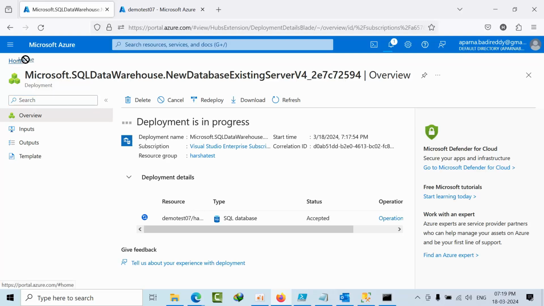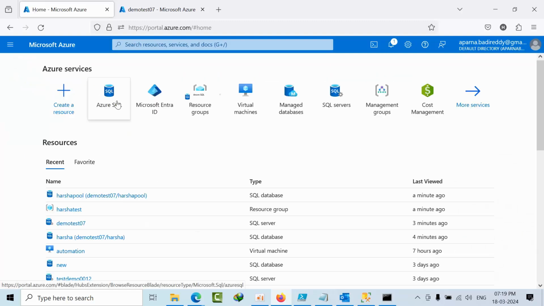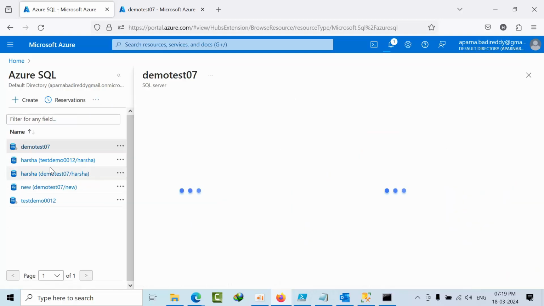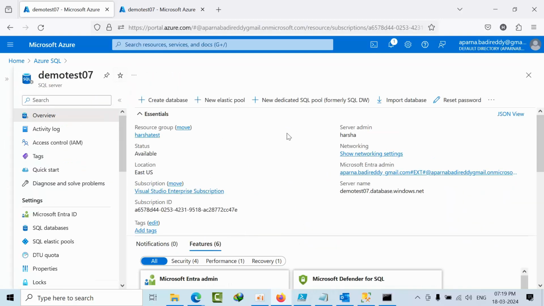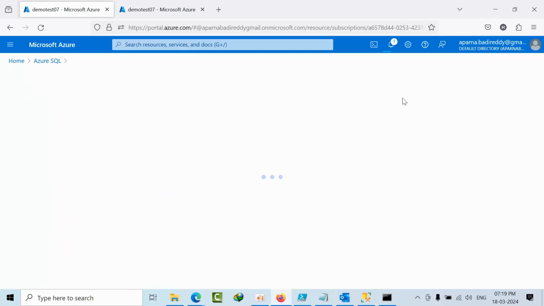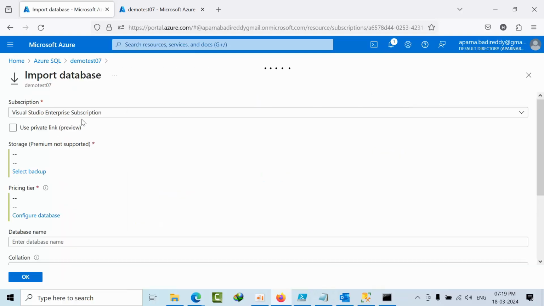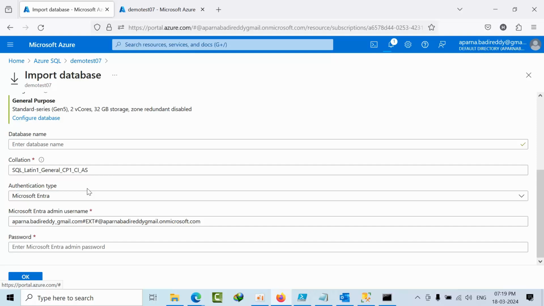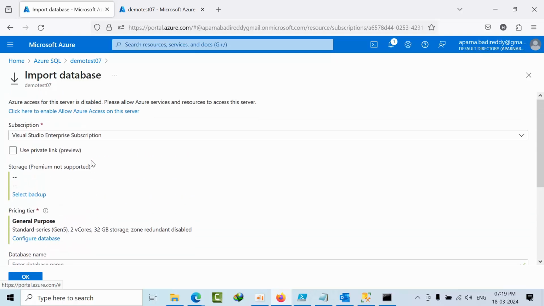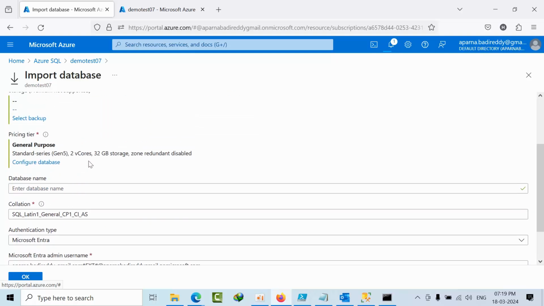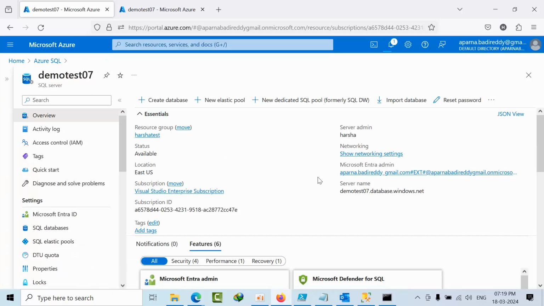Okay, it's still deploying. Now the elastic pool. For example, if you want to import a database, I will show you in upcoming classes. If you have backup files and you want to create a database, you can use this import option. And if you want to reset the password for the admin, you can reset the password here.